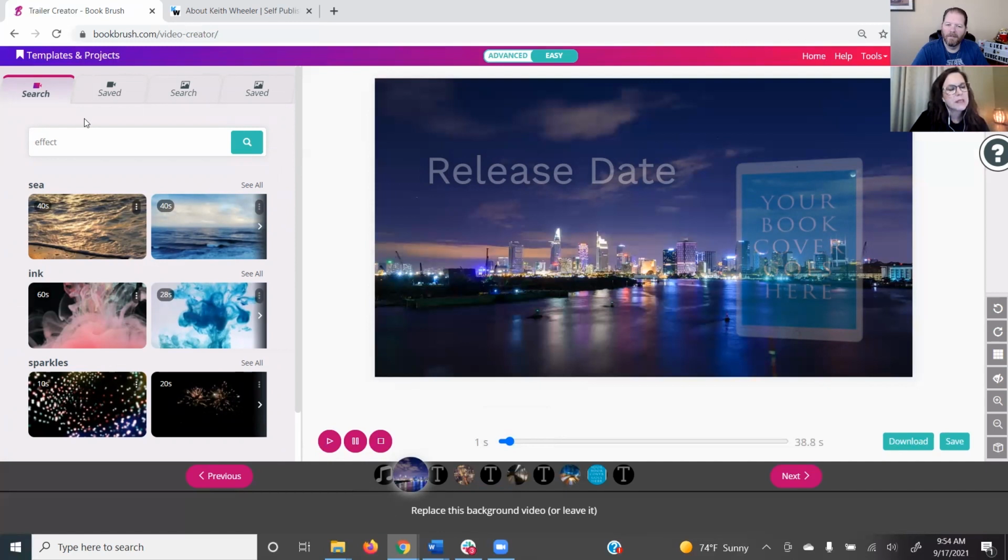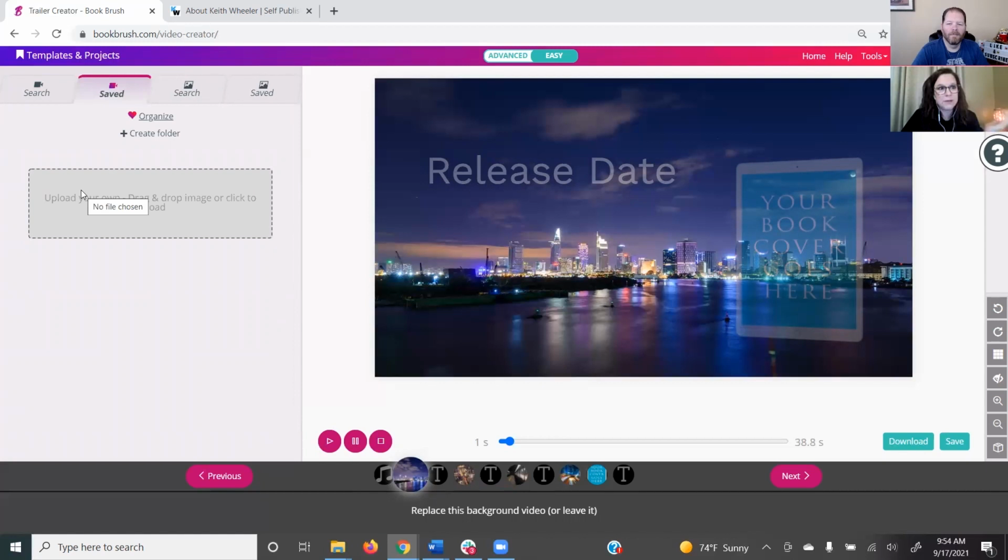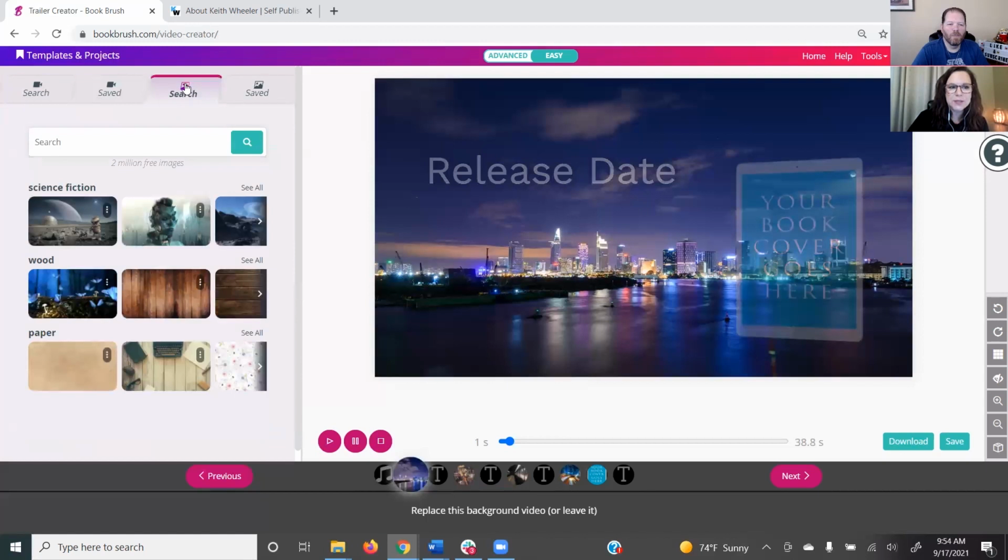So the first two have a little video camera, so you can search for videos or you could actually upload your own videos. So this would be cool if you videoed the softball game, if we were doing that theme. Right. And then on the next two tabs, you can search for static images or upload your own. And those will still have animation added, so they're not completely static.